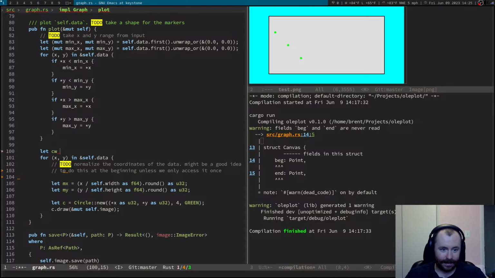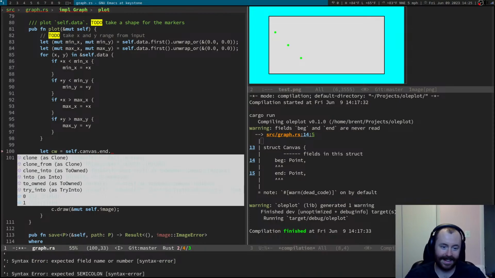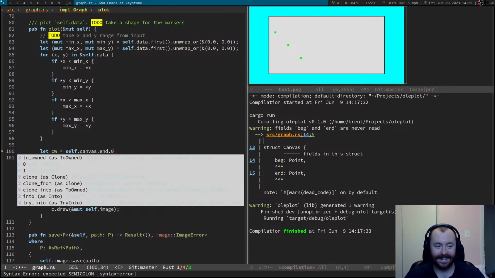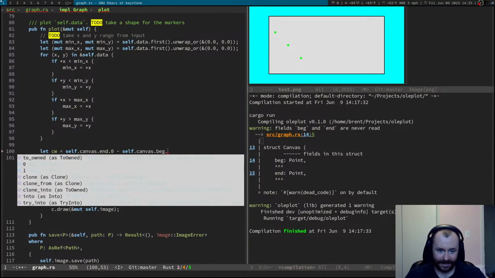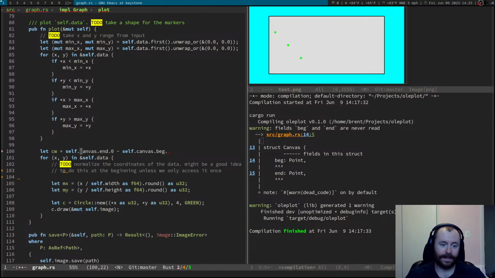Let CW, alright, canvas width is self.canvas.beg. Well, I guess we better do .end dot 0. Alright, hold on. This is ridiculous.